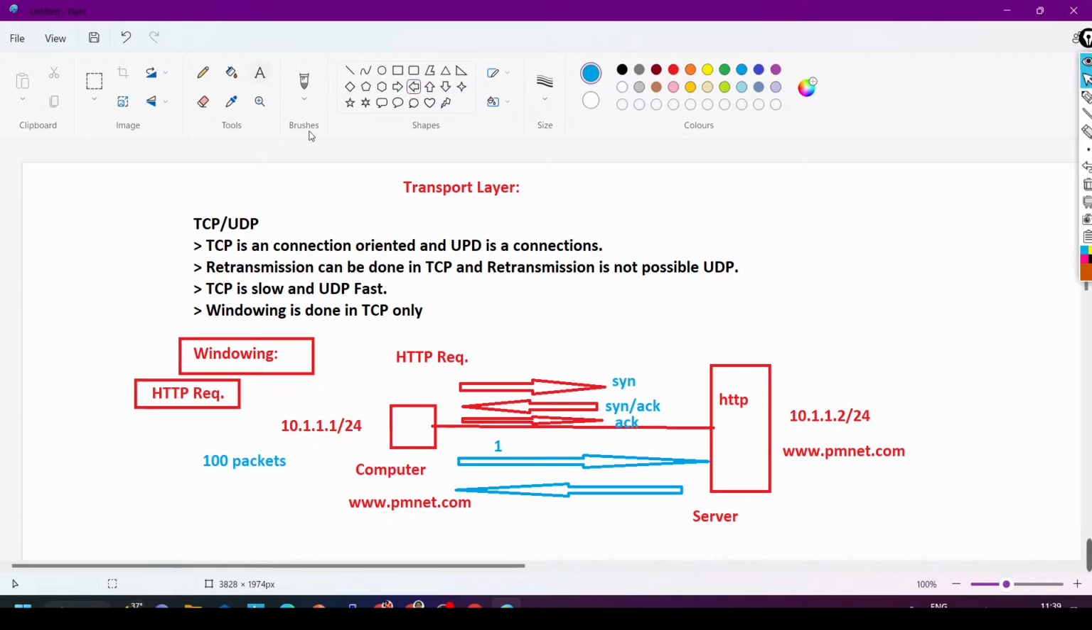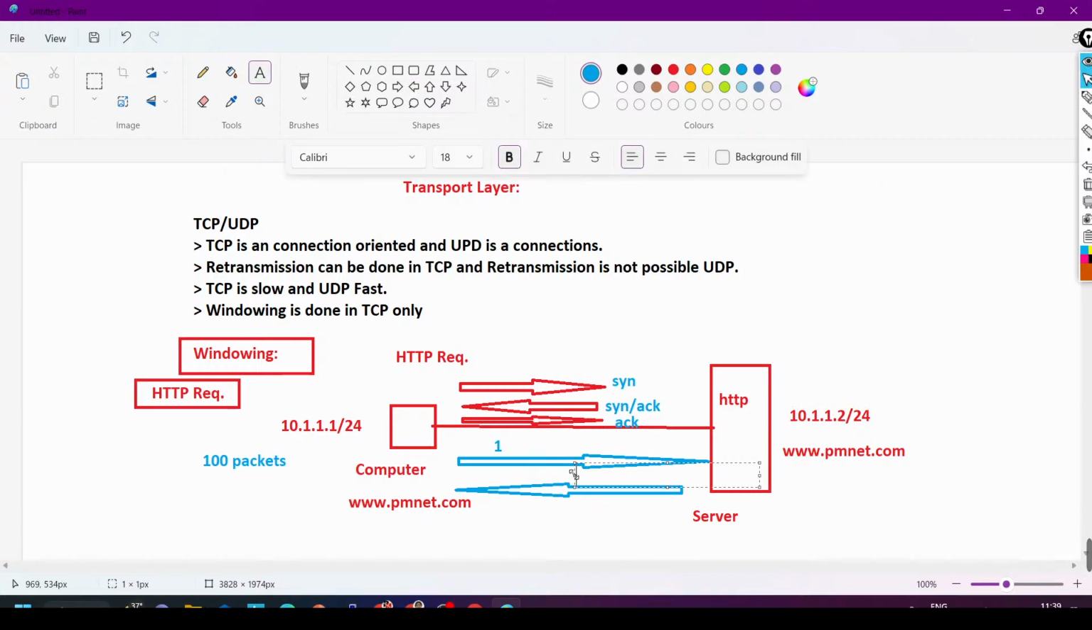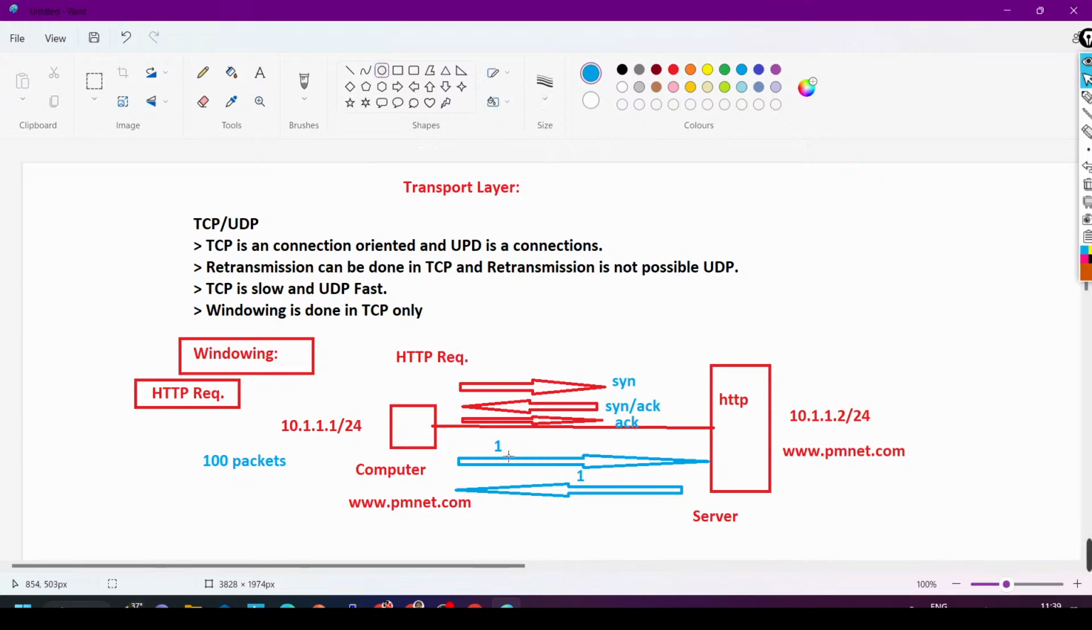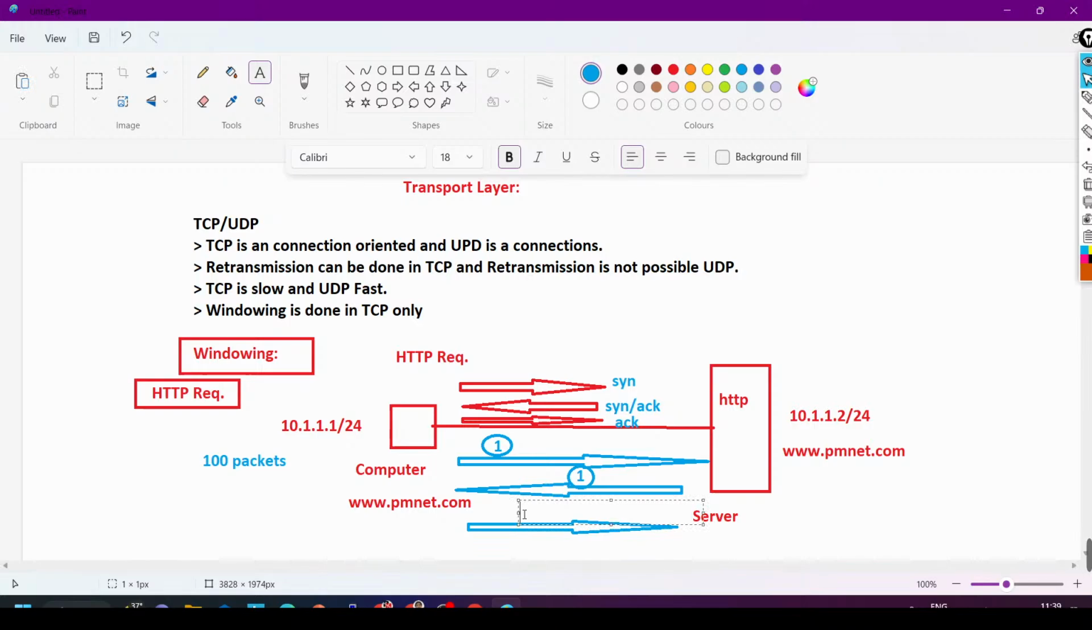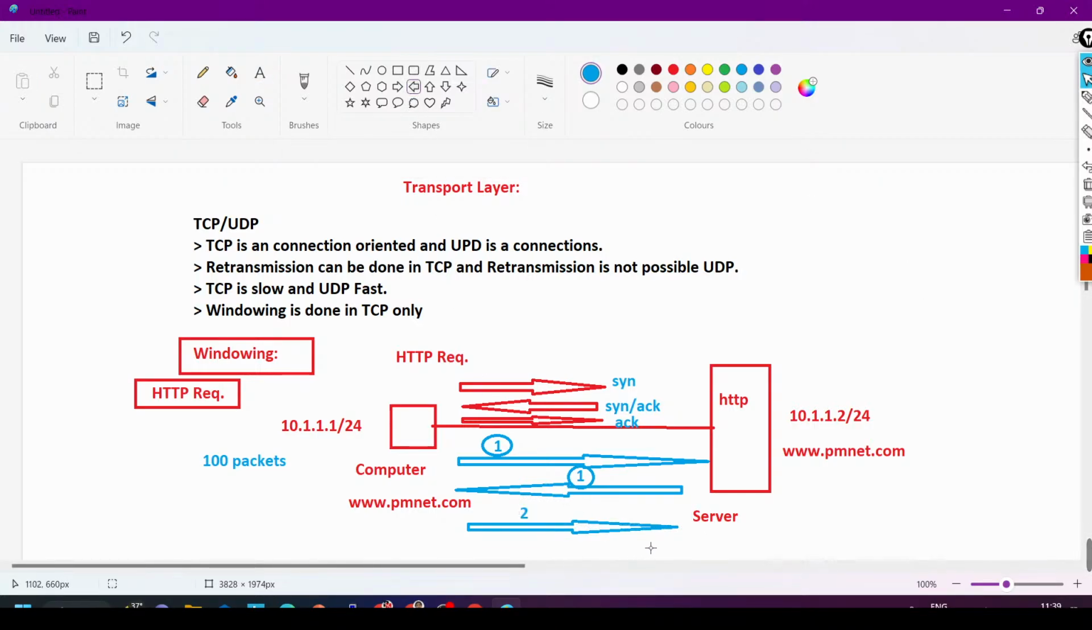So acknowledgement is required. The server will send one acknowledgement on the same number. Suppose in the first packet the sequence number was 1, so the server will generate a reply with acknowledgement number 1. Then again the computer will send the second packet and wait for acknowledgement. Let's say the sequence number is 2, so the server will send acknowledgement number 2.